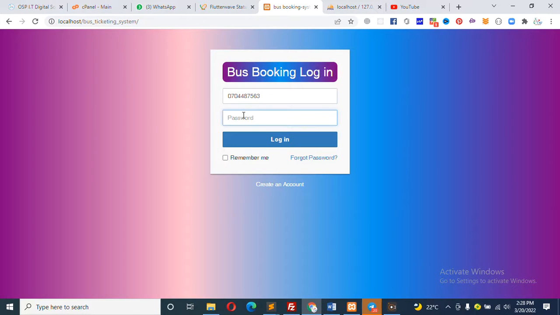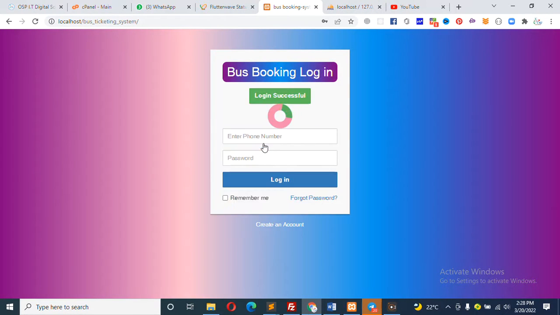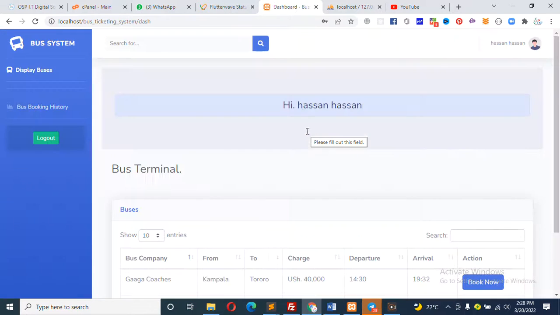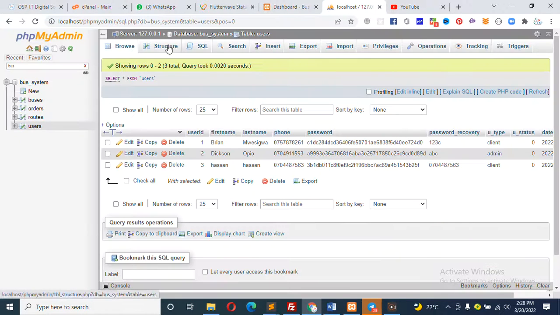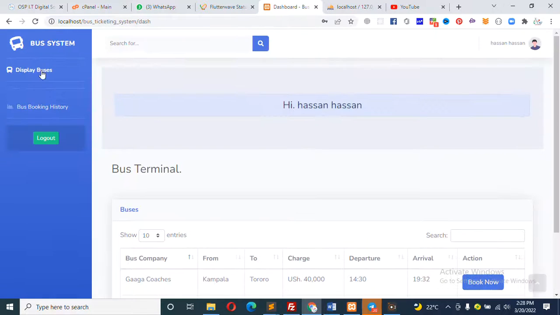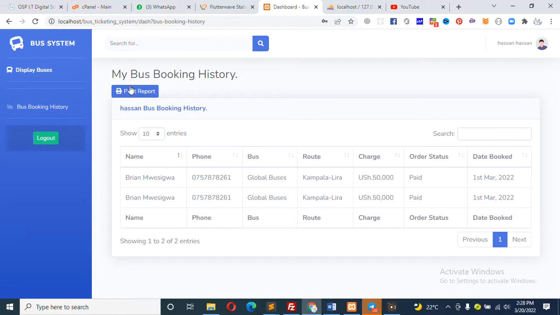So if I provide my login details and try to log into the system, remember by default I'm a client, and that's it. And if you check, I don't have any booking history yet. I have 0 bookings. Remember, the history from Hassan, from the other person, would not actually be showing here.